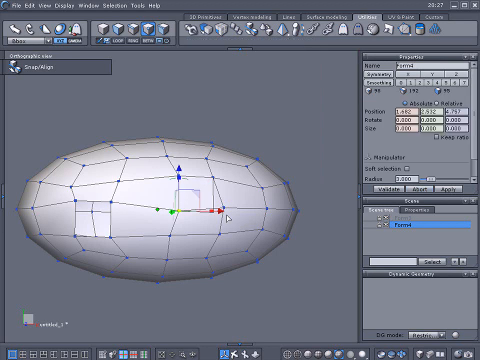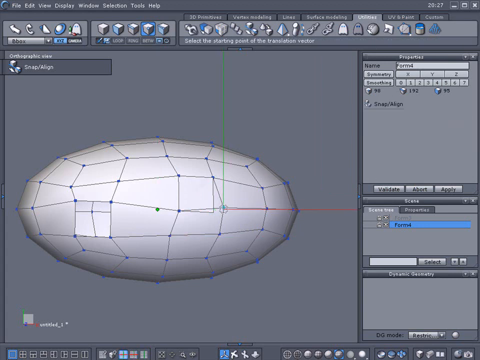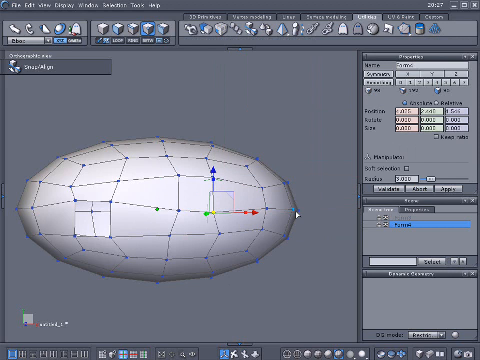And let's abort that. I need to select the point first. Then we'll select snap align. Select the original one. New point here, validate it. Well, it's already validated, but anyway, we'll just go ahead and hide that one. And here's our new square reference here.